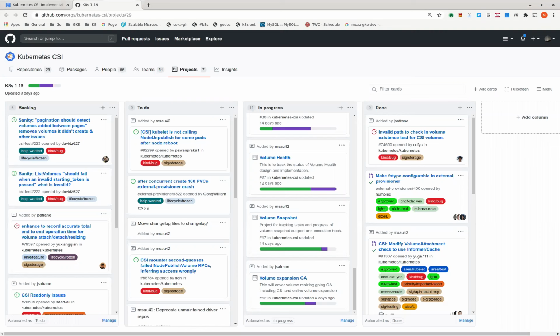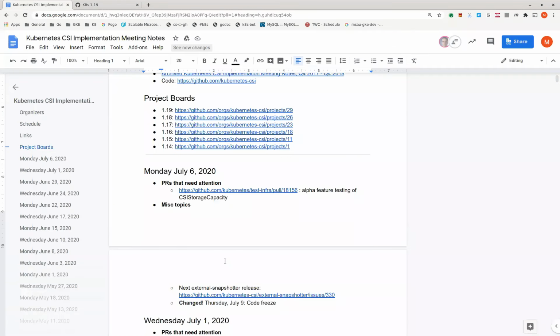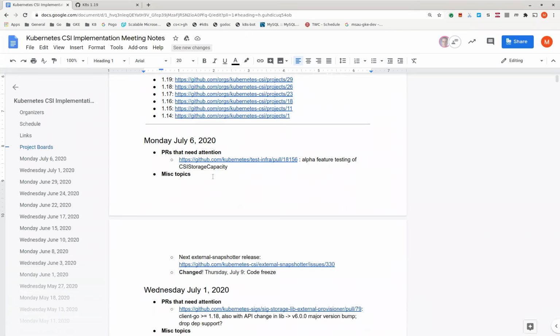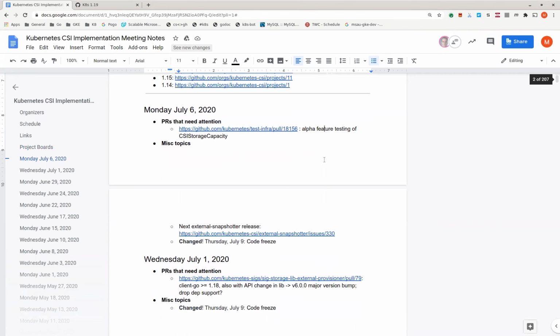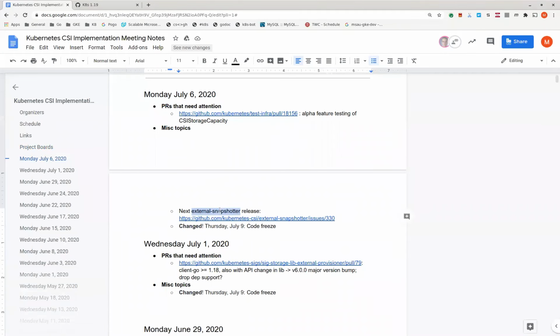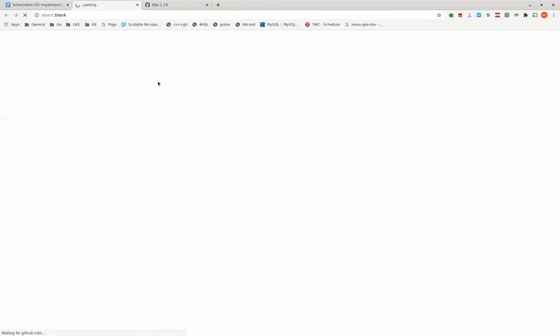So that's it for our in-progress items. Going to our agenda, we talked about this one. And then I think, did we also talk about this one too? The snapshot release? Yes, we did about that already.